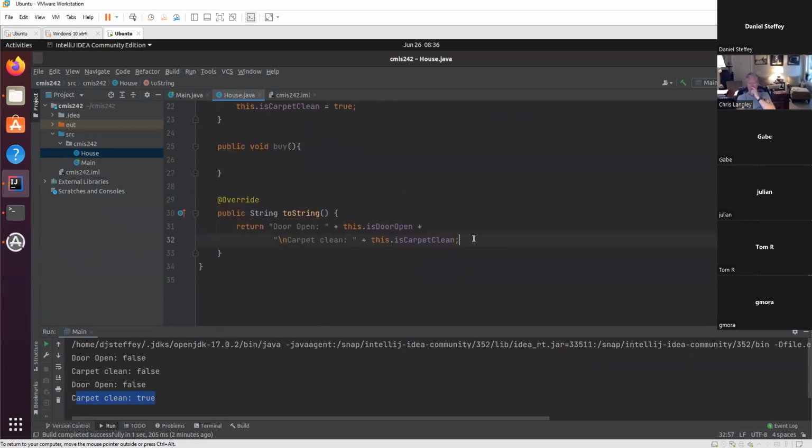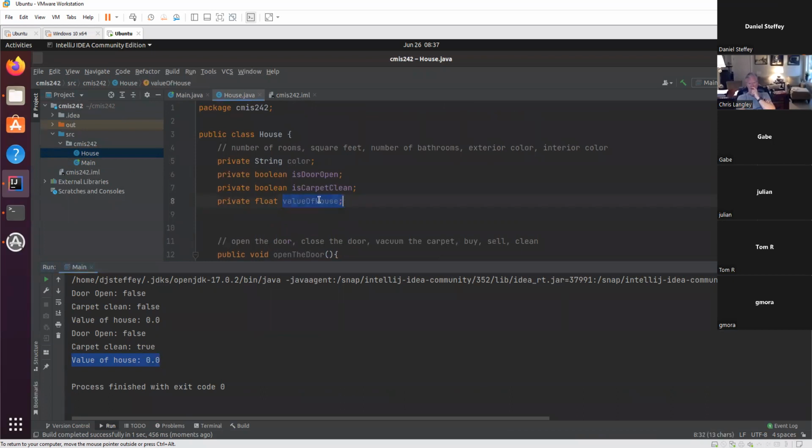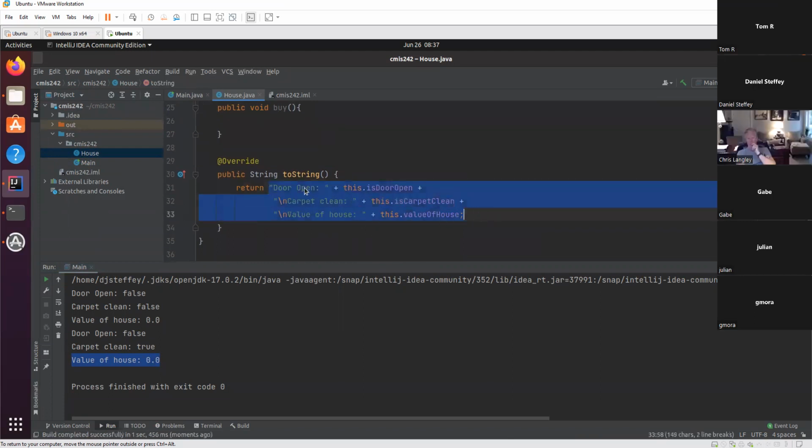Well, let's add that on here to our printout, just like we did with if the carpet is clean. Value of house. Let's just print that out so we can see what happened so far. There you go. Right now it says the value of the house is 0. And that's because we haven't changed this value yet. And by default, a float has the value of 0. So here where we're building this string, the door open, the carpet clean, and the value of the house, that's exactly what we're getting right here. So the value of house is 0.